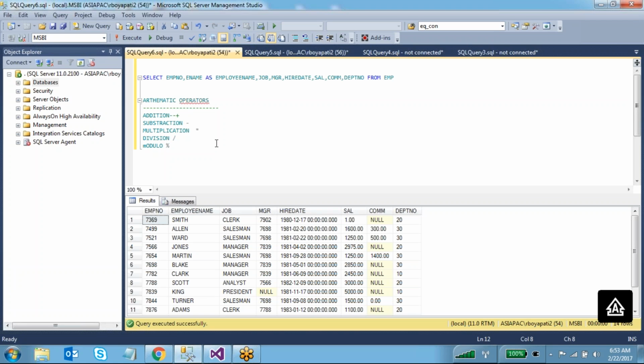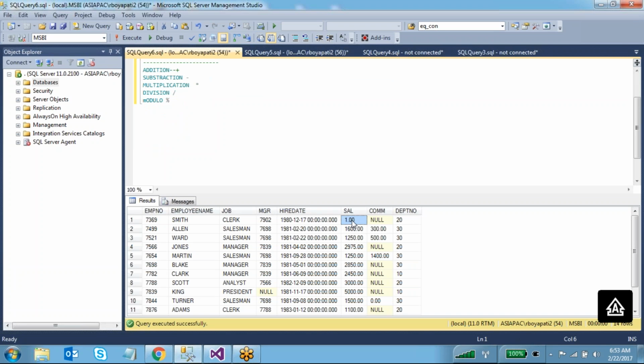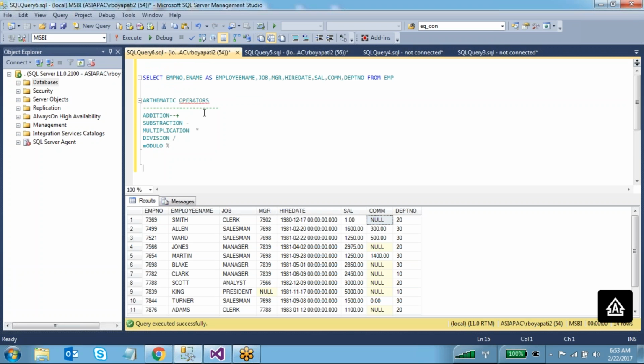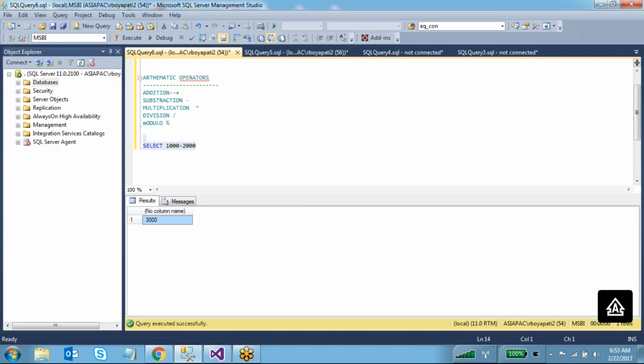If you want to add any two values, for example, this salary plus whatever the commission we have, I want to add both. Select, or you can write down already the existing statement. So normally if you want to add two numbers, for example, I want to add 1000 plus 2000. If you execute this command, what will it give? It will give 3000, right? But it is not displaying any column name here. Then what you can do? You can give an alias name, like this way, as added value.